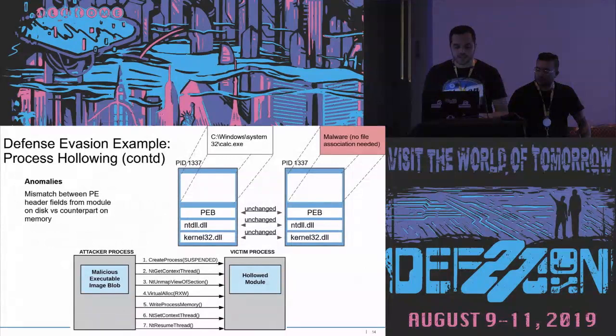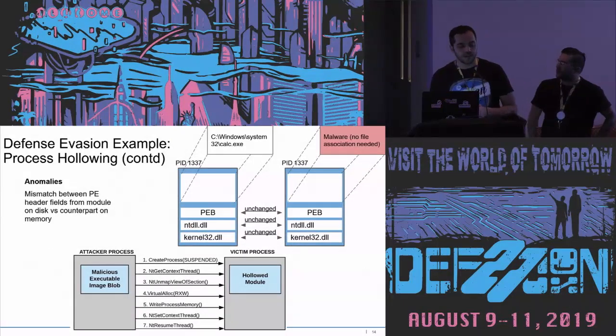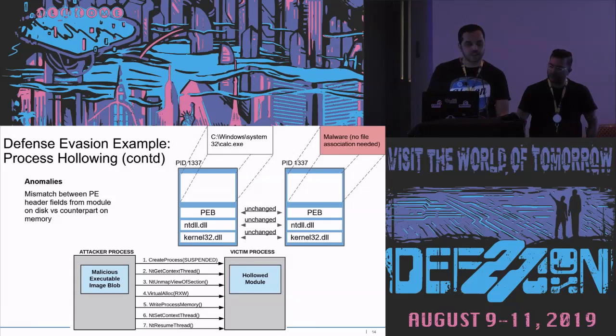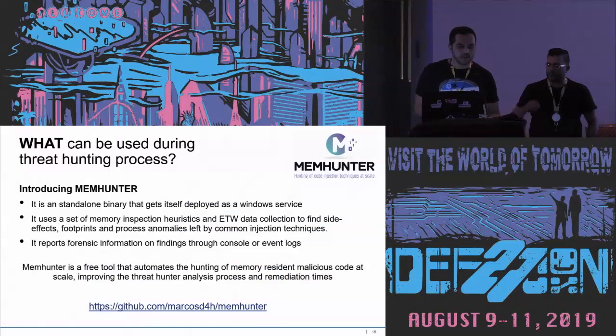So in terms of anomalies and in terms of ways to detect this stuff, the best heuristic to detect something like this will be to check the PE header fields of the main module in memory versus the PE header fields of the counterpart on disk. By checking that, you can detect if there is a mismatch, which should never happen, and if there is a mismatch, we can report that as something suspicious. So yeah. Okay, so we just talked about those two examples.